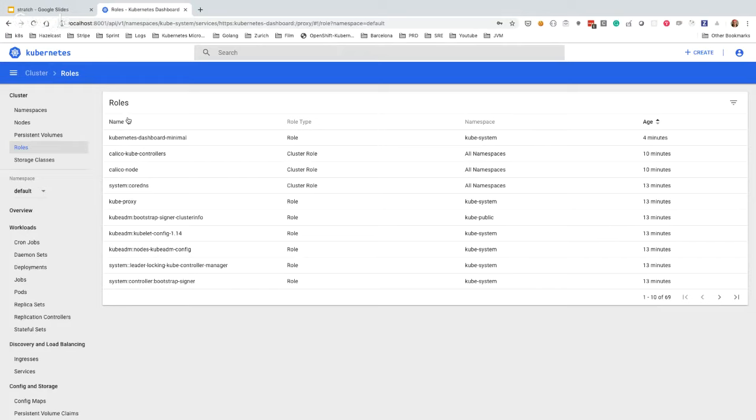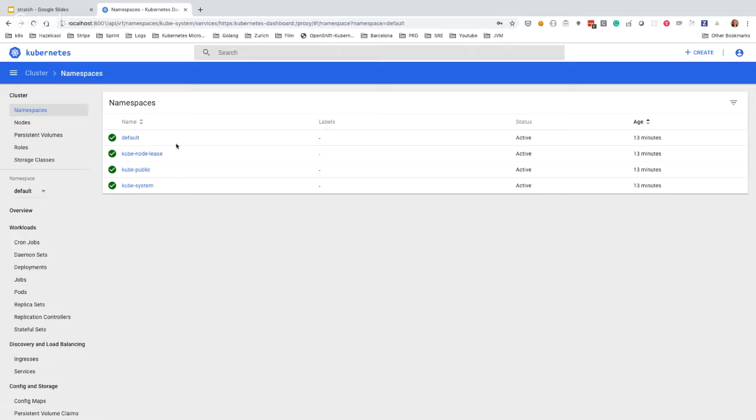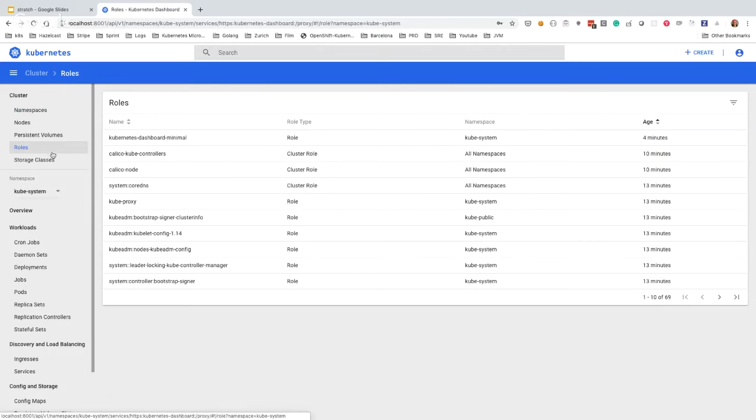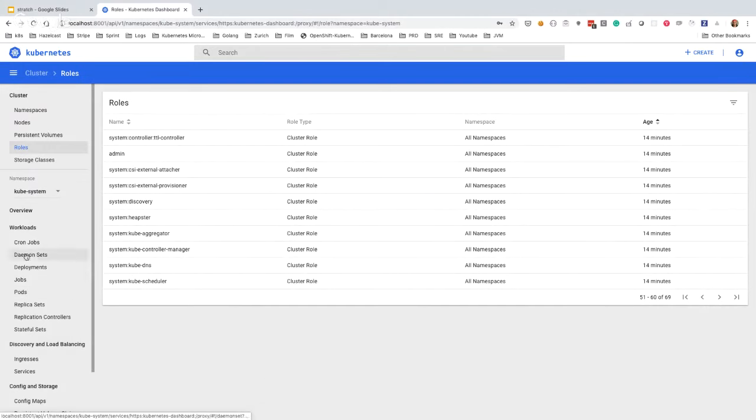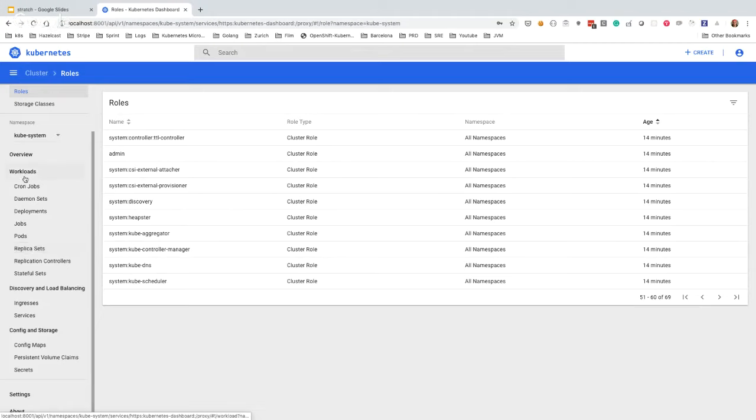And whatever you do in this part, there can be some kind of namespace parameter. For example, here default. Those are the default namespaces. When you switch the namespace, for example, to kube-system, and go to the role part, you will see the necessary roles also here. You can also paginate here. Inside Kubernetes, there are lots of workloads, as you can see here: cron jobs, daemon sets, jobs, pods. Also, I will mention this part in the upcoming webinars.